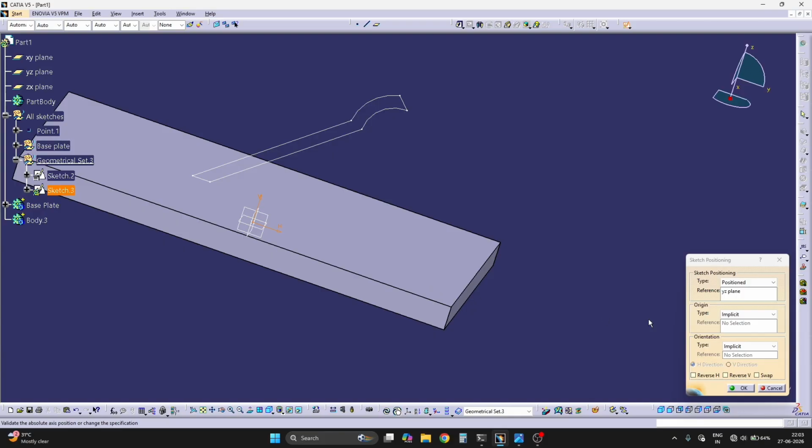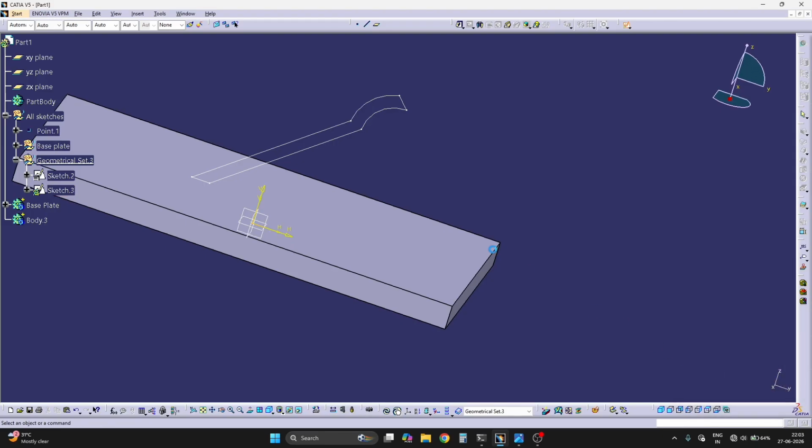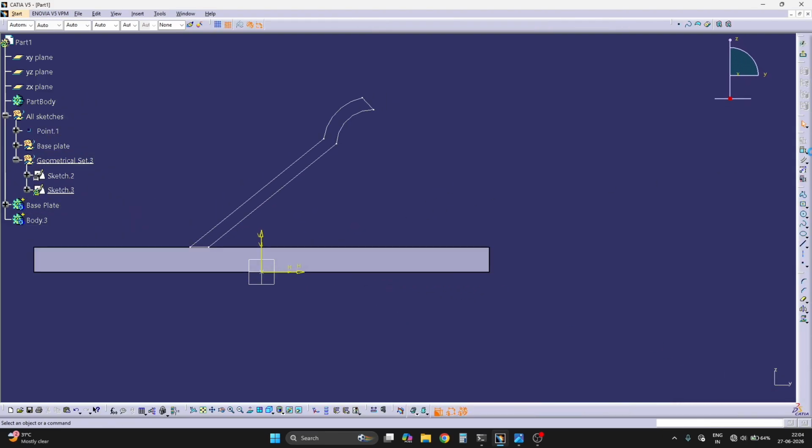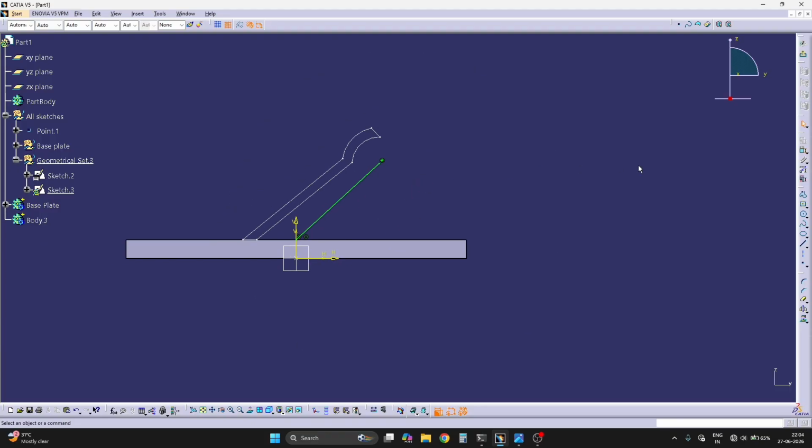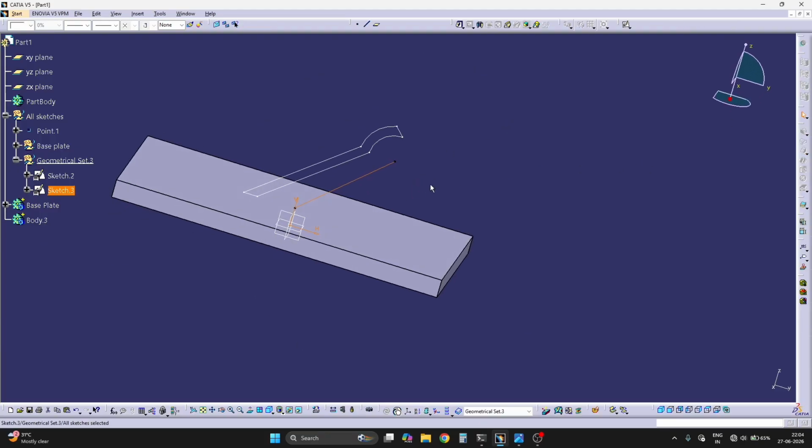Okay, let's take one line from this to this. Double click on dimension constraints, select this circle and this point, right click, concentricity. Select this point and this edge, right click, coincidence. That's it. Now this acts as an axis.